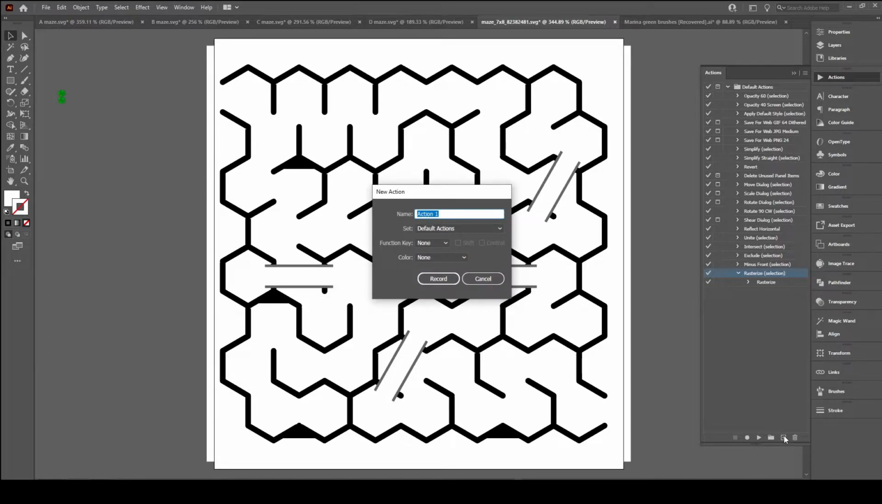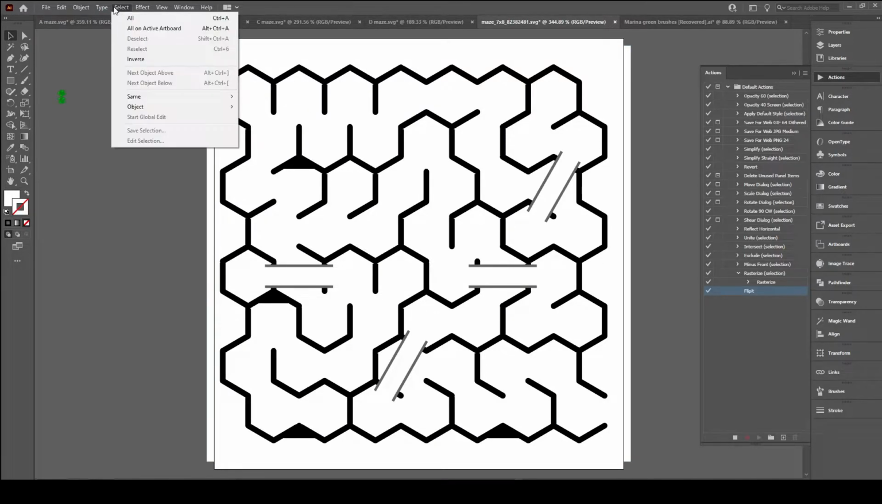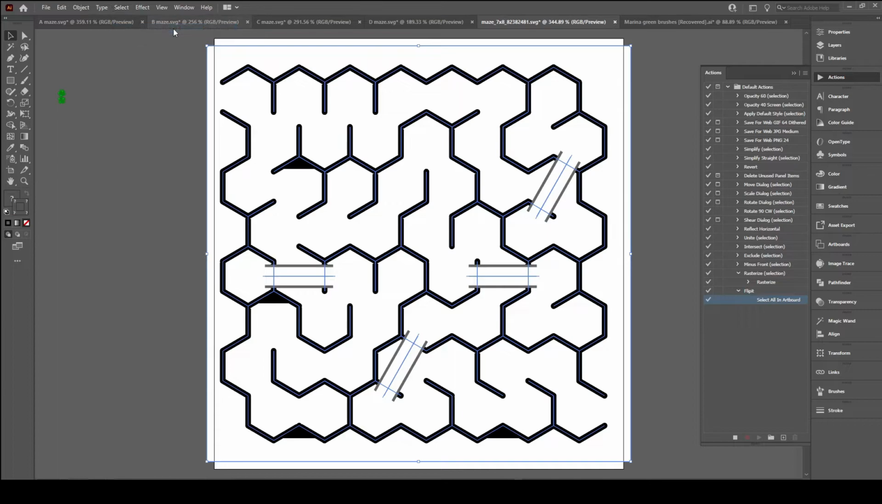And let's name this action Flip It, because that is what we're going to do. We're going to flip this maze. So click Record. Now everything that I do is going to be recorded by Adobe Illustrator. What I want is to click on Select All on Active Artboard. That is the first thing I want Adobe Illustrator to do when it opens a new file, to select everything that is only on the artboard. You will also see here that the action has been recorded. So keep checking here, because sometimes you're going to do something and it's not going to be recorded. When that happens, there is also a solution to that.